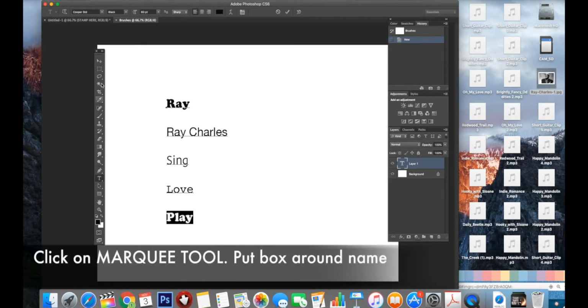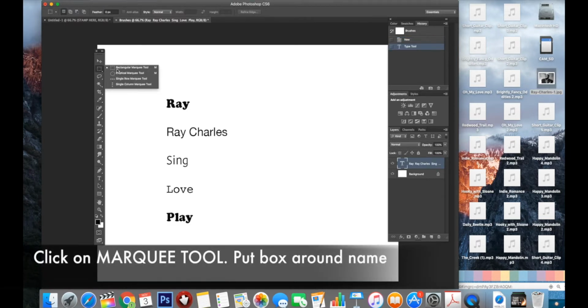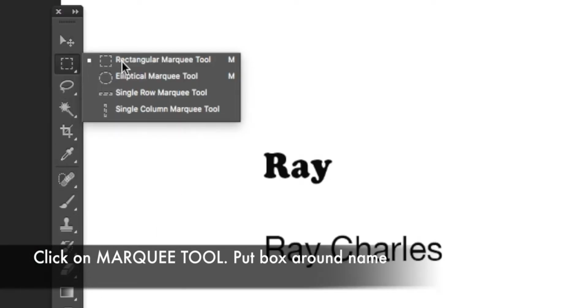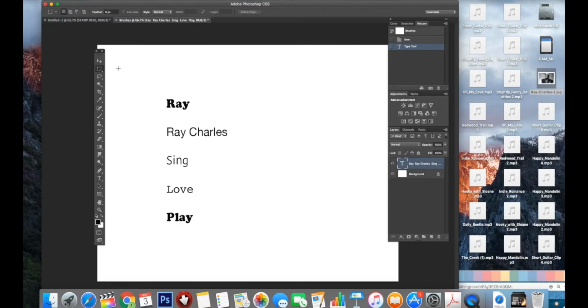Now I'm going to go to the Marquee Tool. The Marquee Tool is the second one down. Make sure it's selected on Marquee. When you click on that, you want the rectangular Marquee Tool. Then you drag the little cursor and you make a little box around your word.